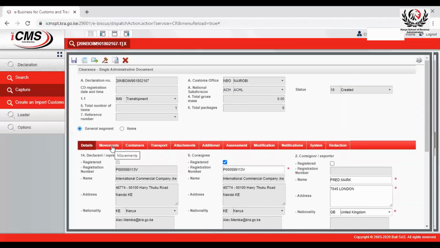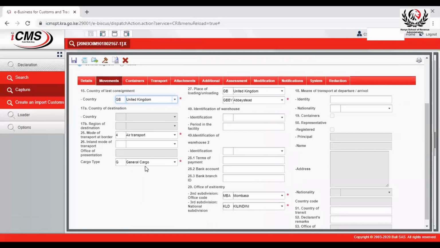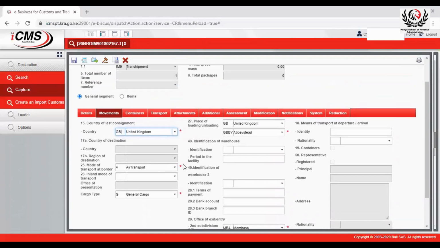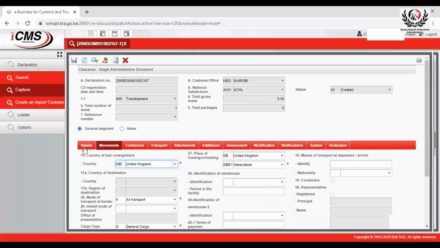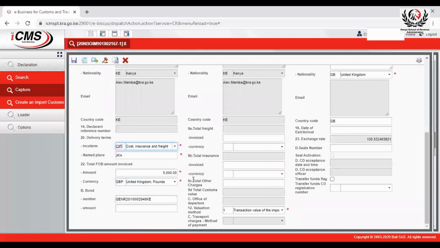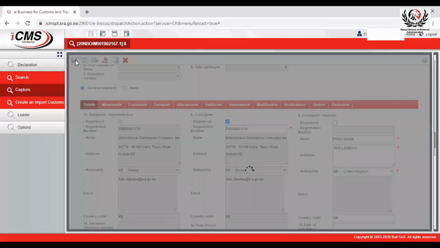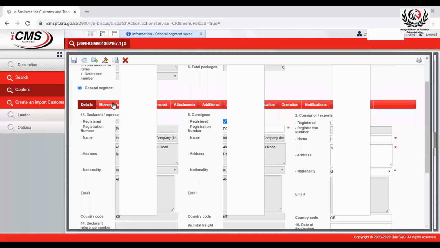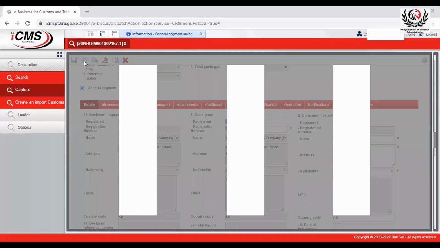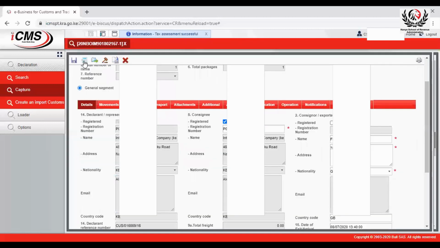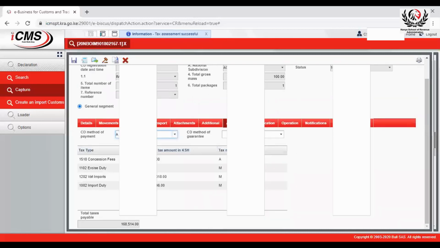If we check in the movements tab right now, you can see the cargo type has become a mandatory field for this declaration. So we fill the cargo type, then we save the bond number that we have captured. We have saved, then we assess. The tax assessment is successful. So we check taxes payable.